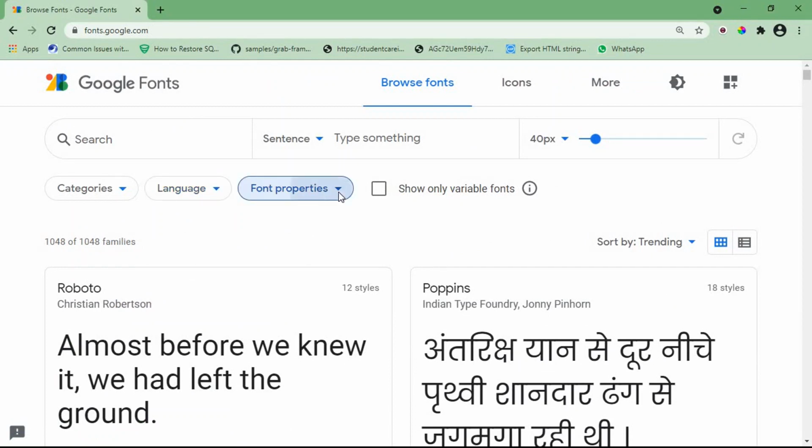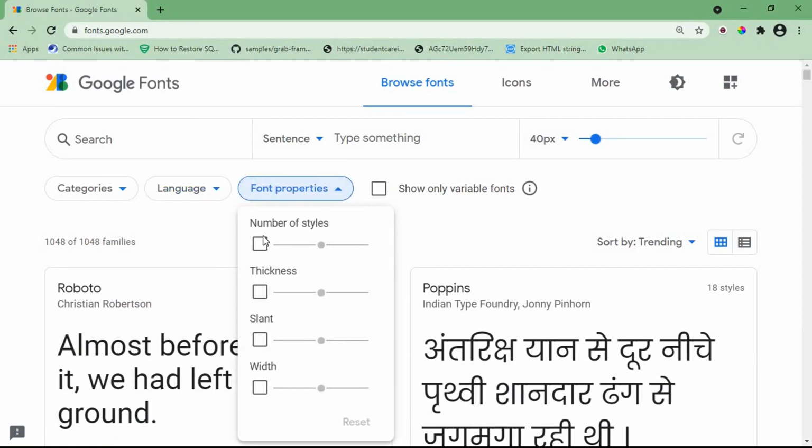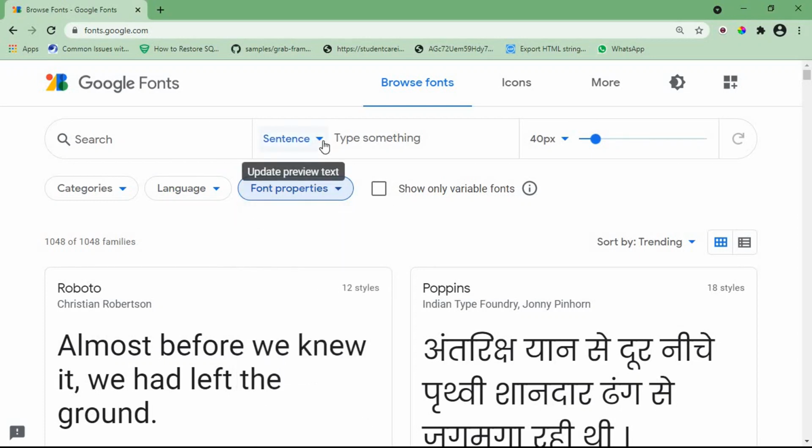Similarly, we have the font properties. In font properties, you can use number styles as well as thickness, slant and width. You can adjust these things in the font properties options. Now here, to test that, we have a sentence option. Currently the sentence is selected, so the sentence is provided here: Almost before we knew it, we had left the ground. This is the sentence text.